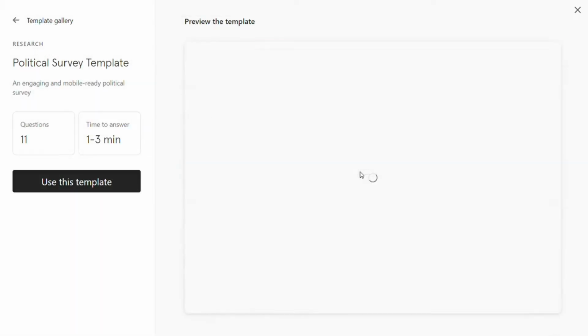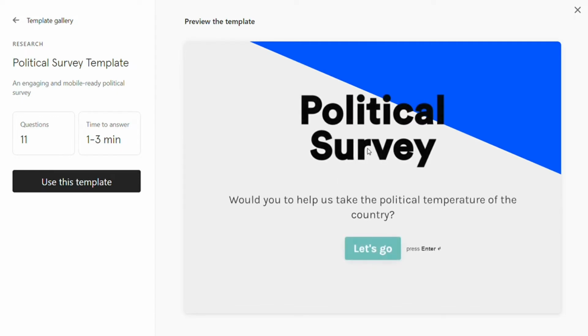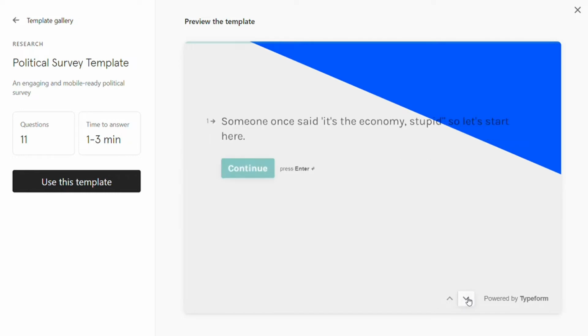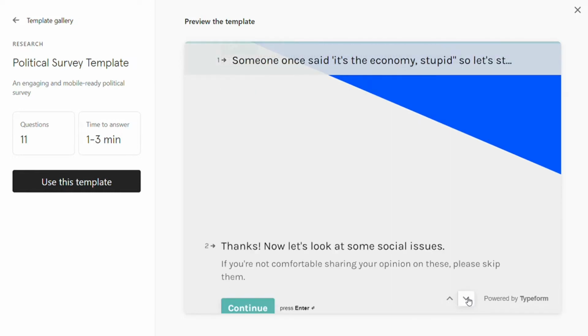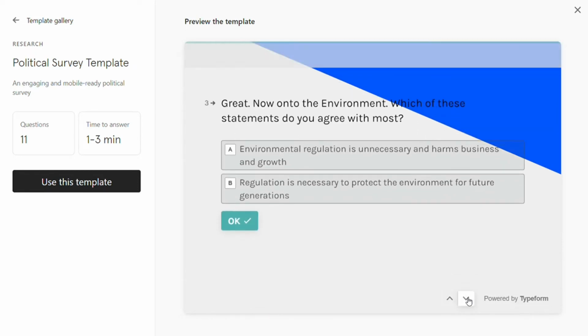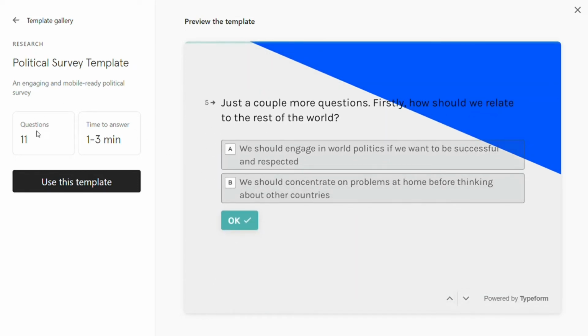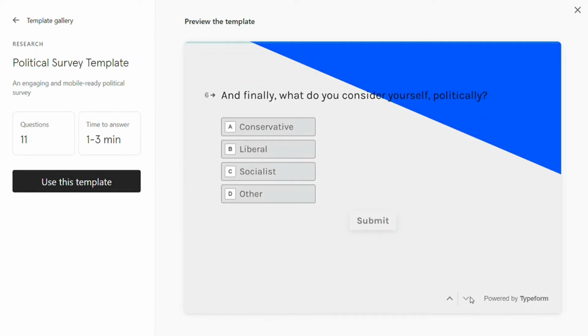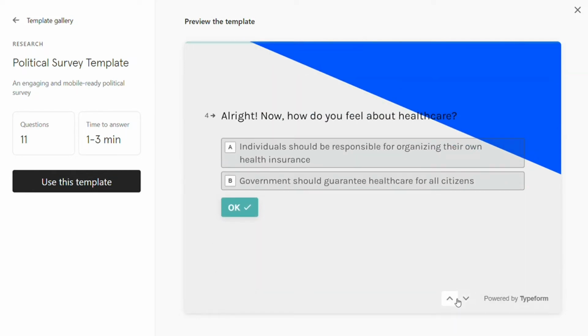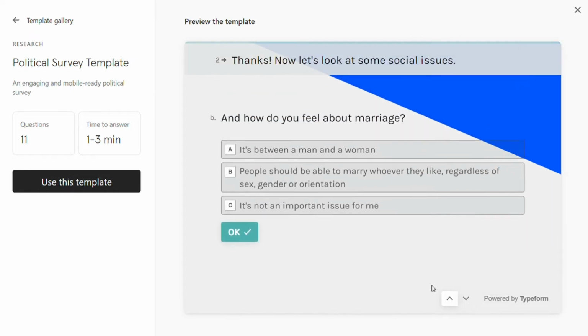You can preview the templates to see exactly what they would look like, and you can actually fill them out. You could press on these arrows and go down, and you can just browse what it does and what's in the template itself. And on the left, you can see how many questions this includes, and also how long it usually takes to answer this survey. Now you could use this template, then update it with your own details, and then you could go live with it.